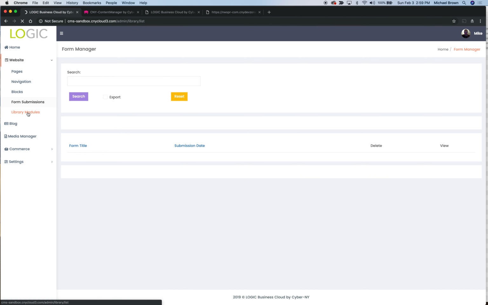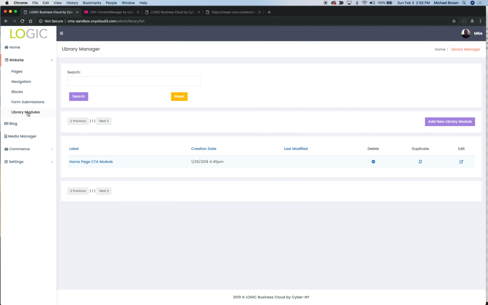Now, library modules are a very useful function. These are modules that users create. So if you set up something such as an email subscriber box on your home page, you want to share that on other pages, you can save that as a library module. Or if there's a content block that you want to repeat on different pages, save it to the library. Then when you're creating a new page, you can just call that module up from the library.